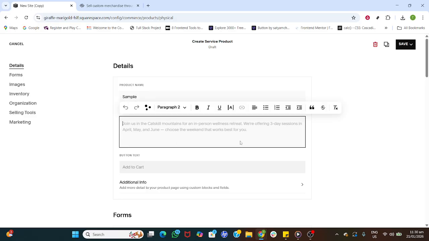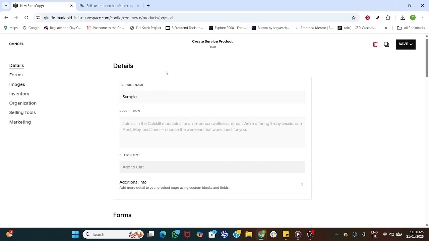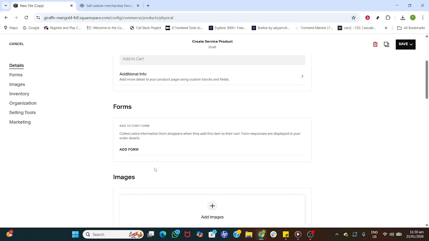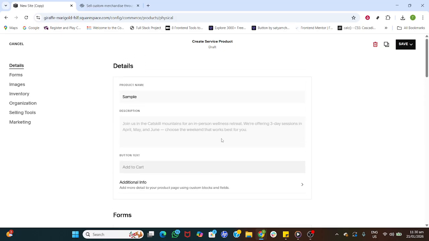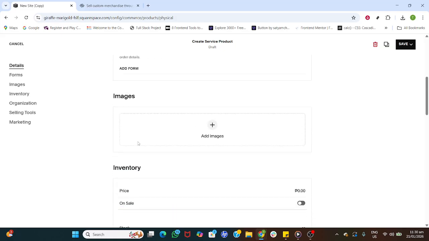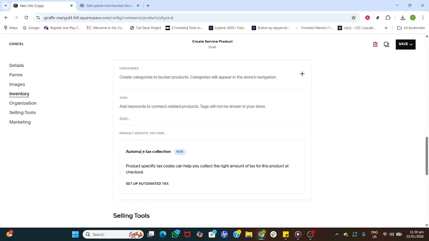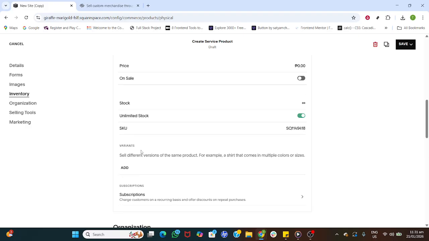Open the Forms tab to attach an intake form if your service needs customer details before checkout. Move to Images to upload visuals that make the service listing clear and appealing. In Details, review core information like title, description, and pricing so customers understand exactly what they're booking.